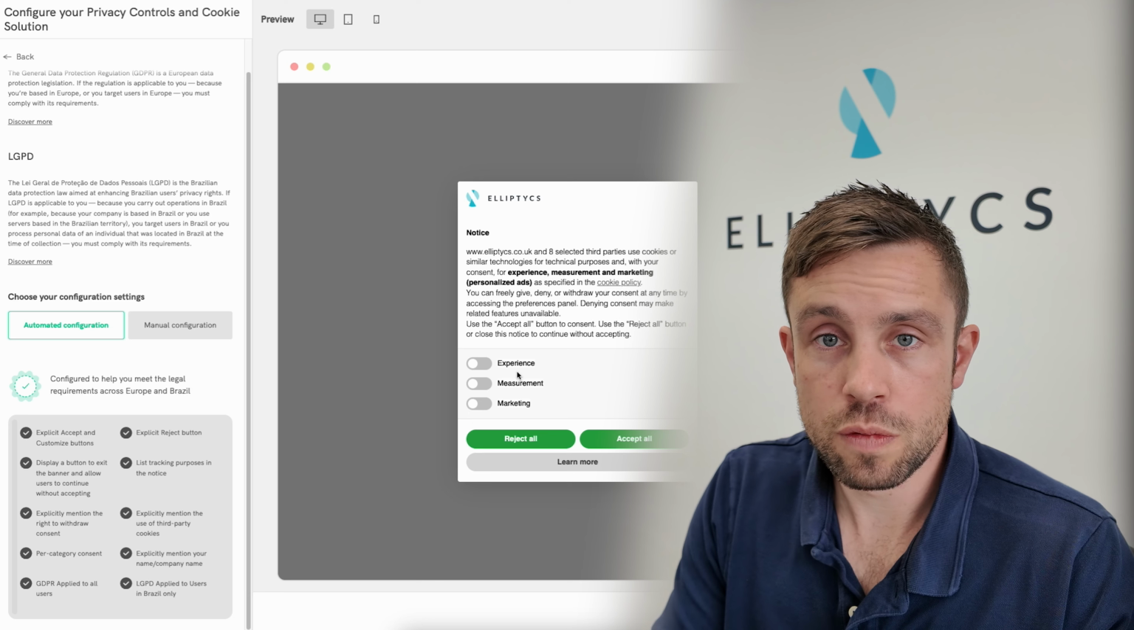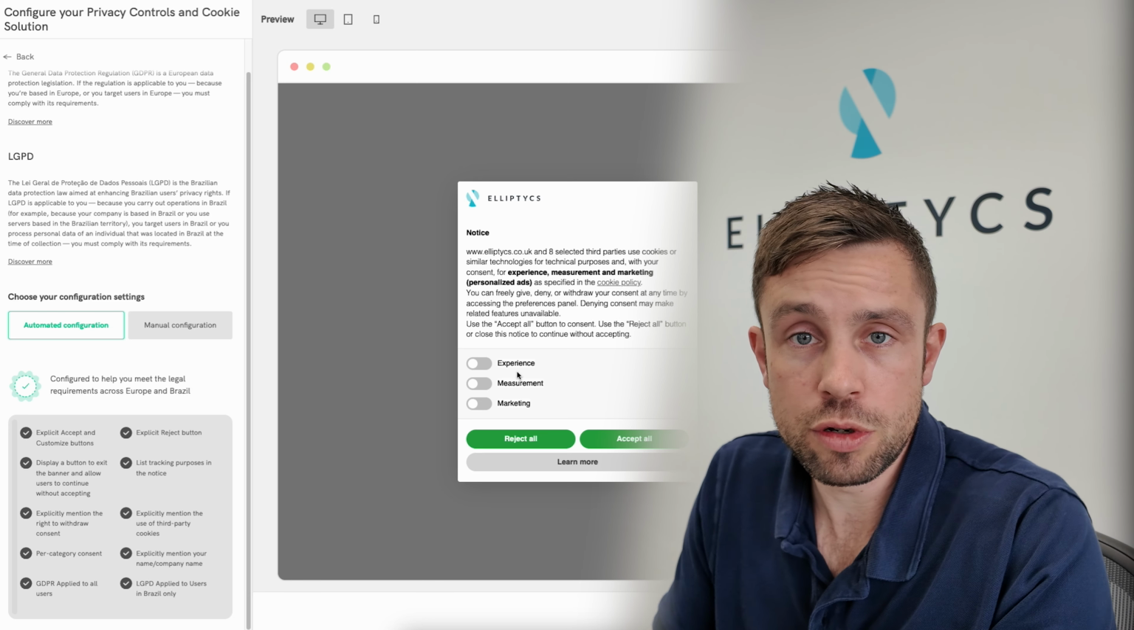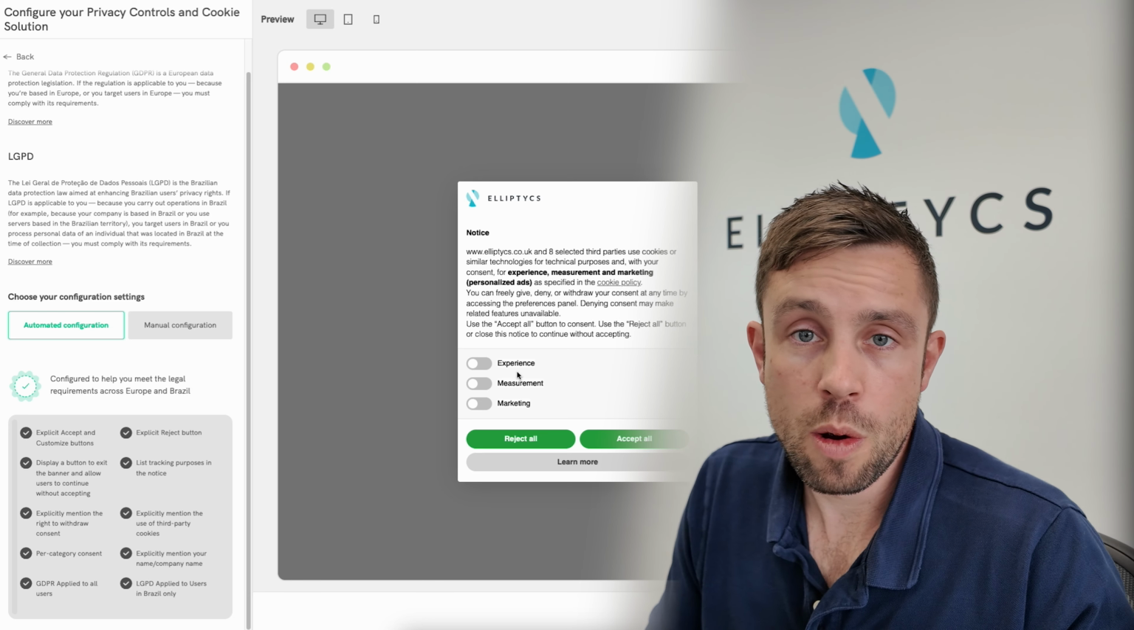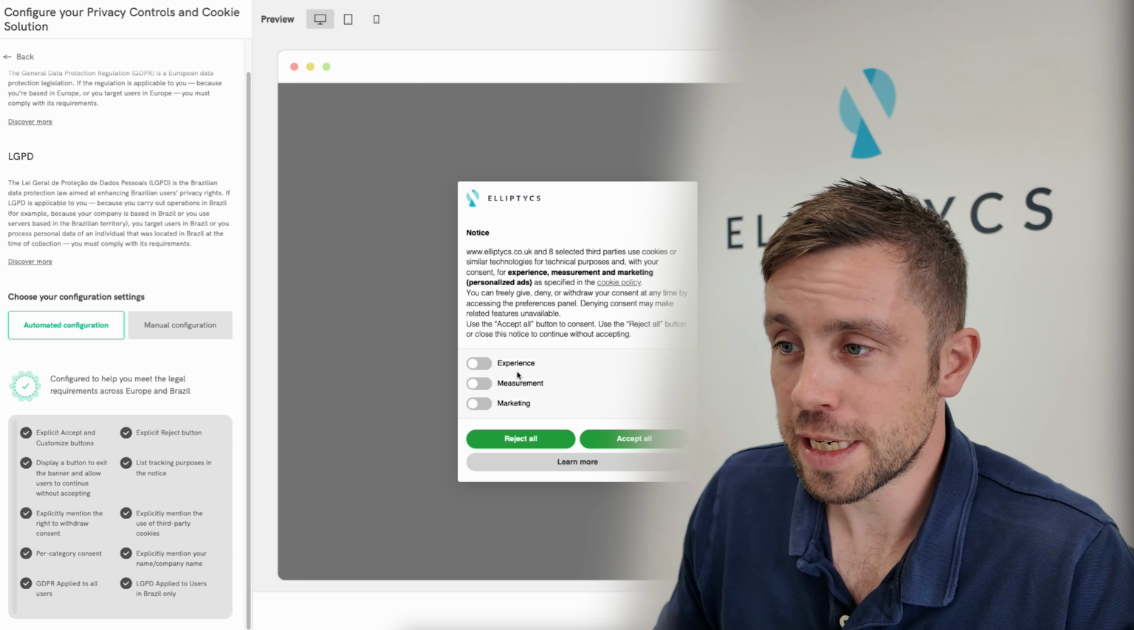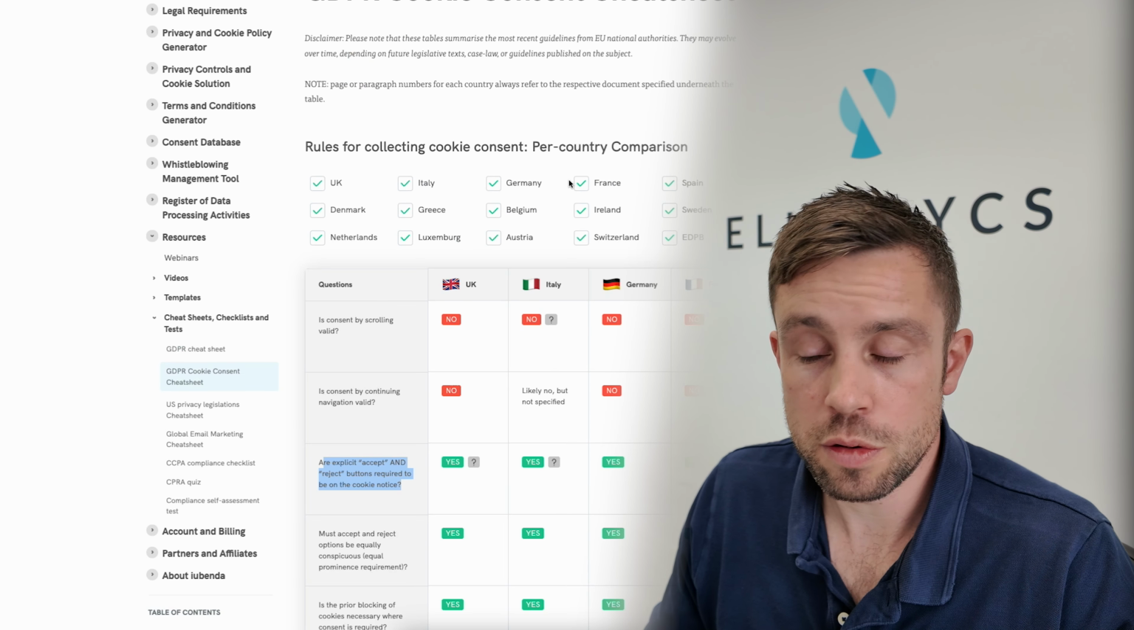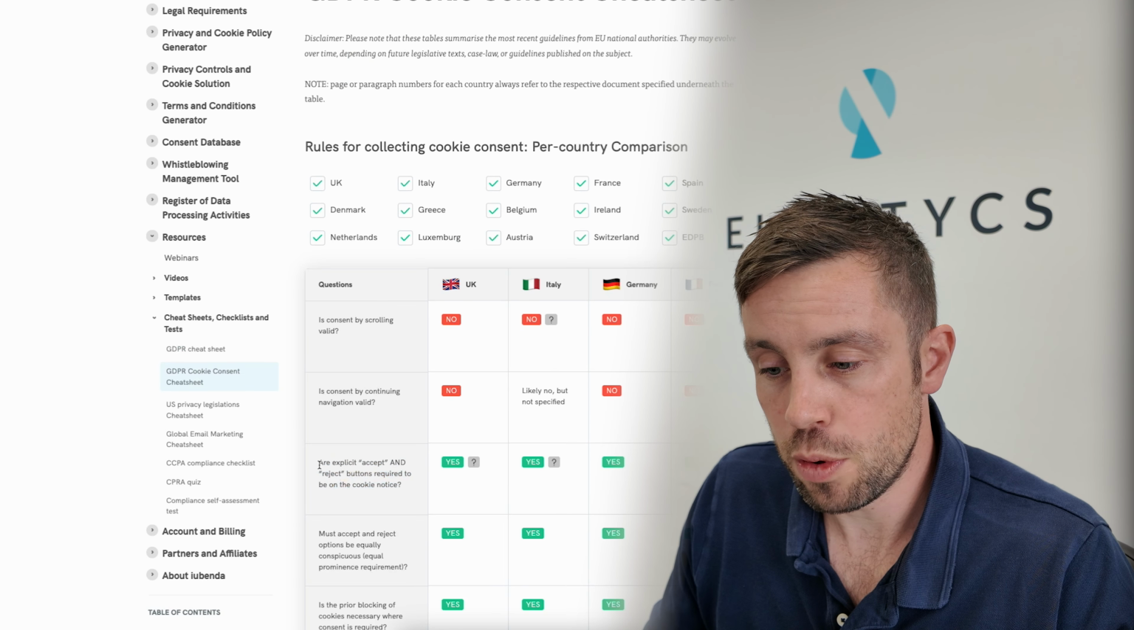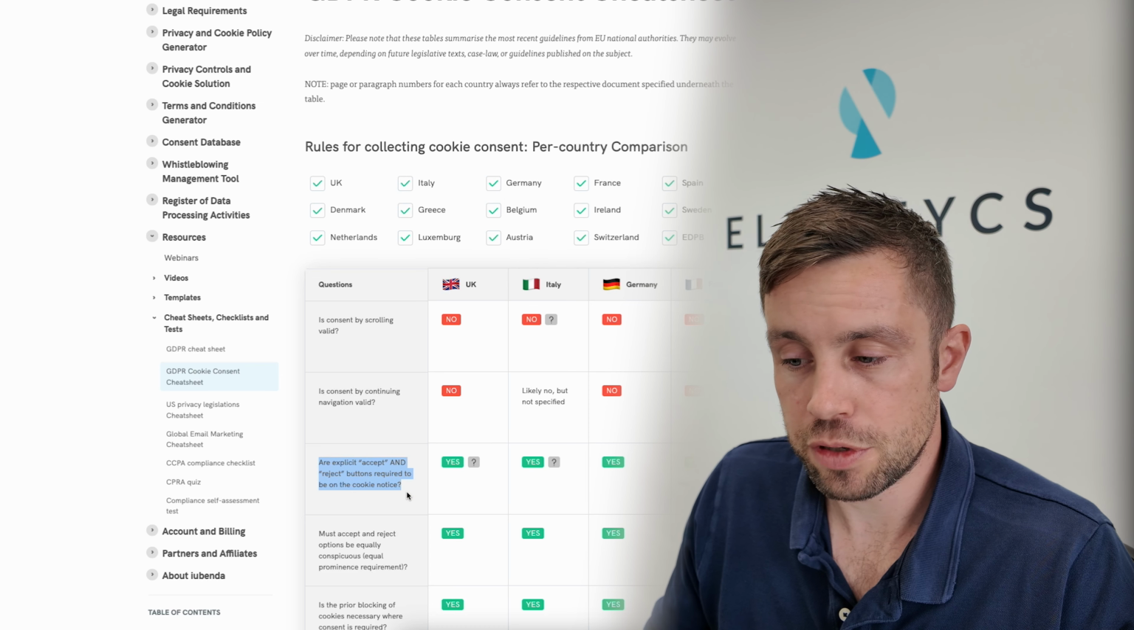At the end of the day, you do want to capture as much information as possible, but you do also need to stay legally compliant. We are not going to be giving legal advice out. However, on iubenda's own documentation, you'll see here for the point about explicit accept and reject buttons.